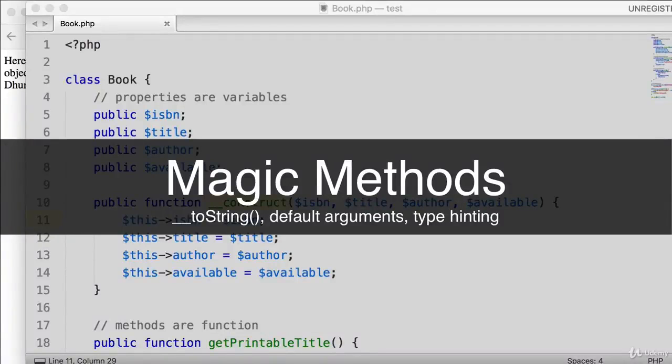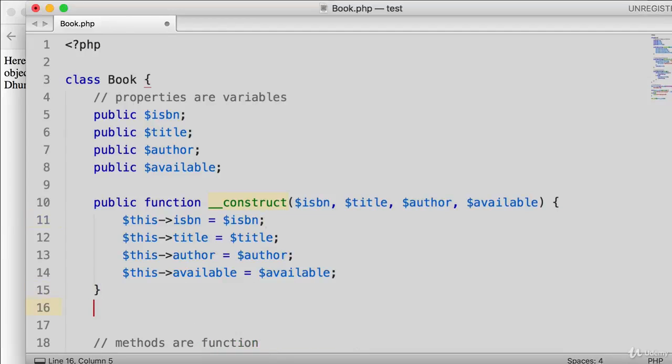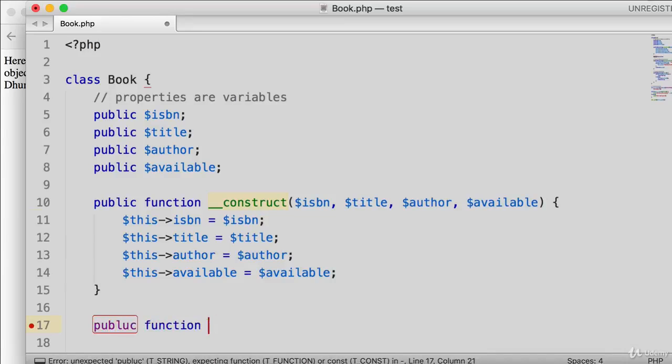Now in this video, let's cover one more magic method, that is toString. They are called magic methods for a reason, because whenever you instantiate a class, they run automatically behind the scenes. So let's try this one as well. Let me create this function, public function and double underscore toString. This magic method.